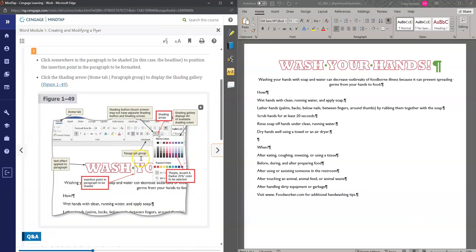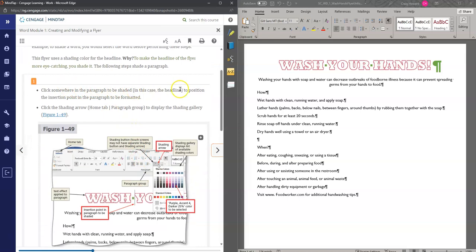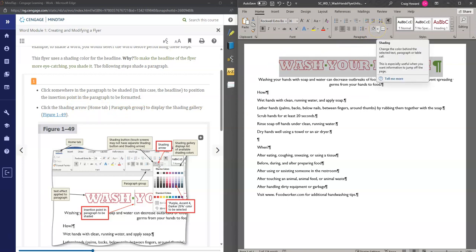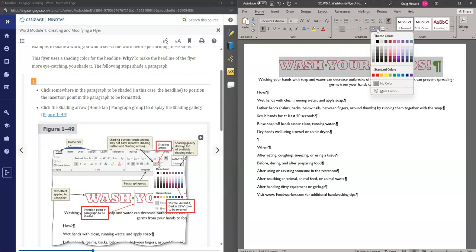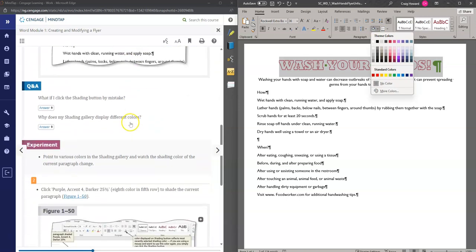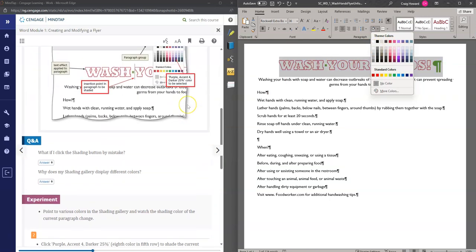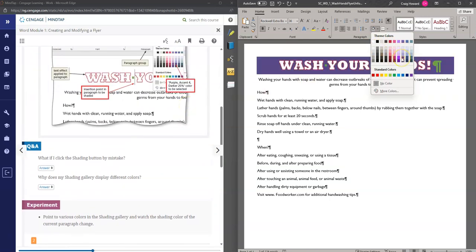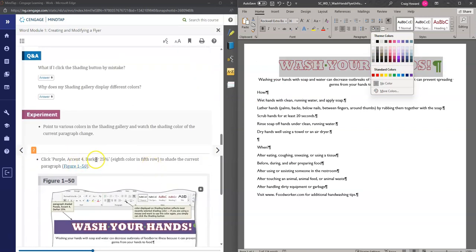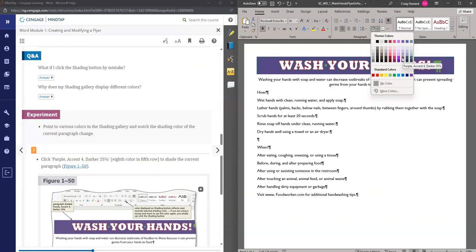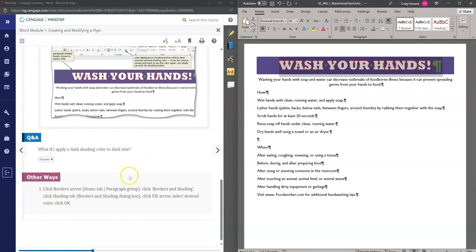Alright, shading paragraphs. Click somewhere in the paragraph to be shaded, and it wants the headline again. So headline, we're going to shade this headline. Click on the shading arrow, which is going to be right over here. If you hover over it, it should tell you shading. Right. And then we are going to click on this, and it wants us to select purple accent 4, which should be purple accent 4, darker 25%. So not that one. Purple accent 4, darker 25%. That's what we want. Click that one. We are highlighted.